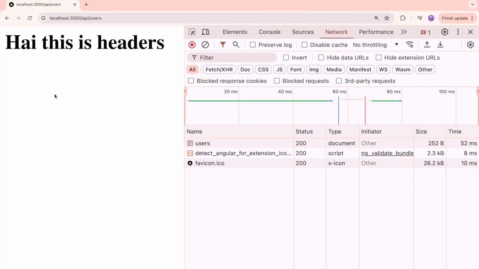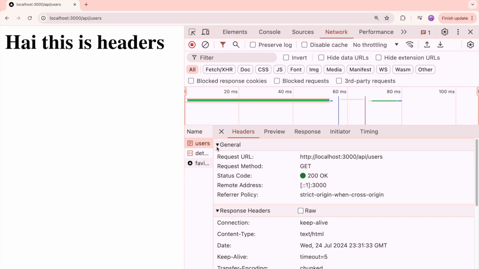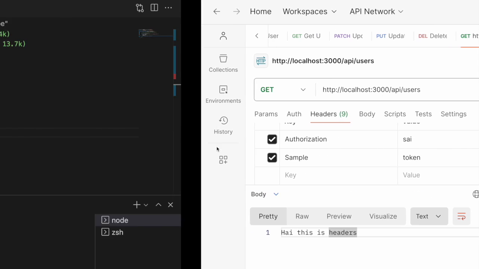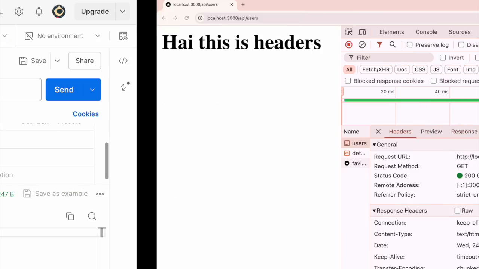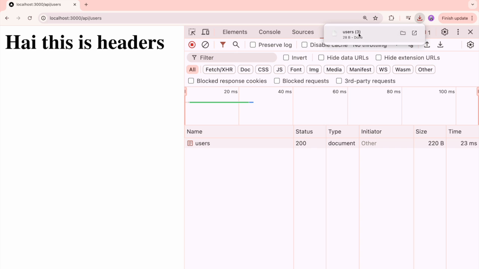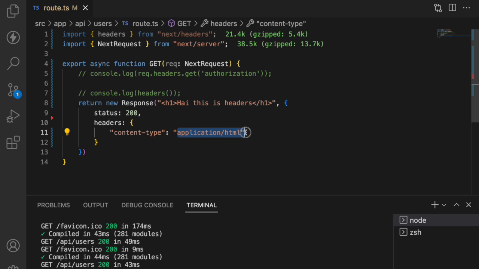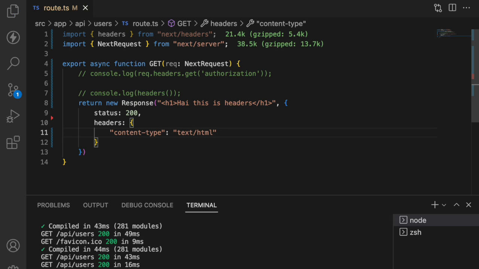Let me refresh. Now you can see the exact feature. That means it is not getting the value as plain text. Instead, it is getting the value as plain HTML content. So that's how you can use text/html. And you can even use something like application/html and save this. Go here. Now let me refresh, and you can see a file has been downloaded, because this happened just because of application/html. I'm telling it that this is HTML, but it is an application, not text.